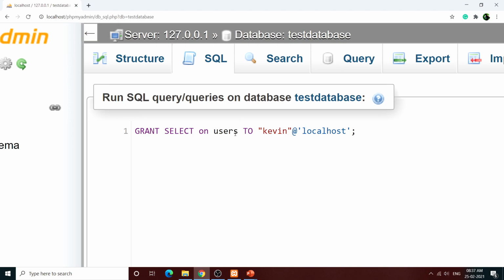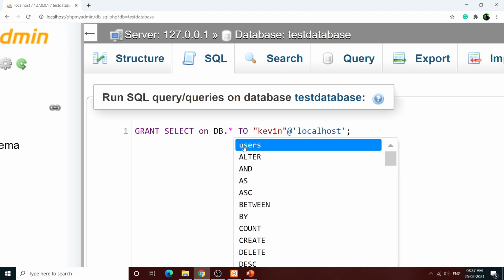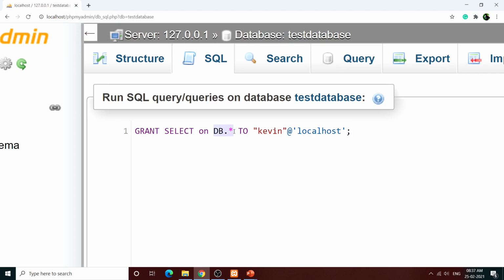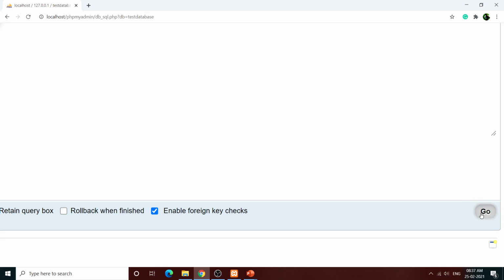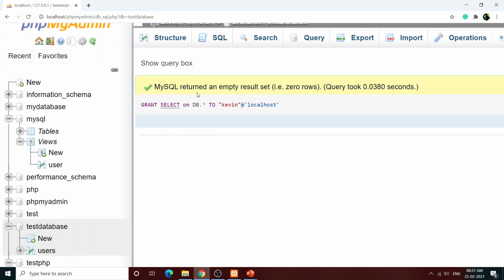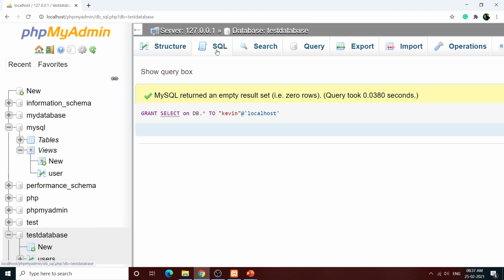applicable for this table. If you want to specify more than two tables you can, but let's say I have 100 tables in my database, then I can't write 100 tables separated by commas. In that case I can say db dot star. That means it will be applicable to all the tables that are present inside this database. I am granting this privilege to Kevin and it will be applicable on all the tables in this database. So I will run this query and let's see what output we get. Okay, it has been successfully executed.